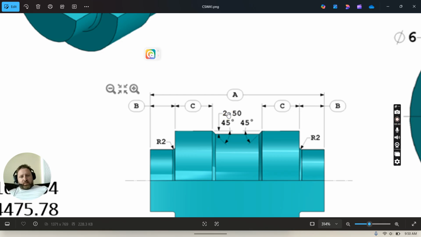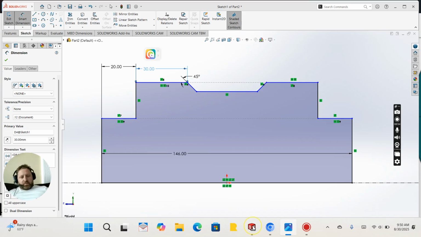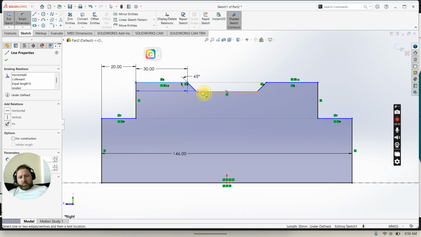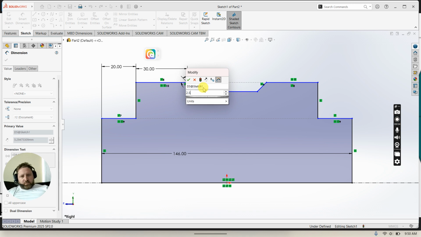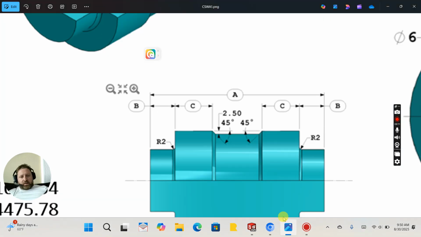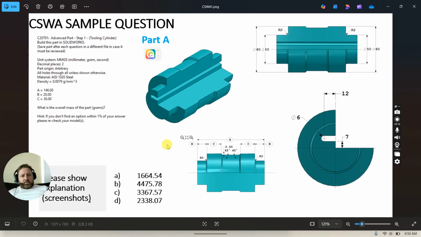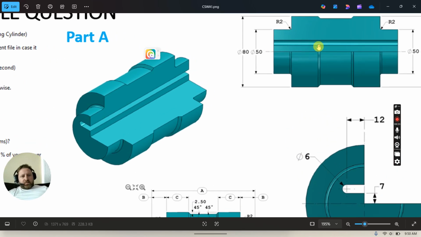Now I need this 2.5. I've got both 45s. So we'll add our 2.5 really quick. 2.5 millimeters. Now we need the heights. This is not on the sketch we had, but we have now consumed everything between the R2 radiuses on this sketch. So we've got to come somewhere else. This looks like it's going to be last.